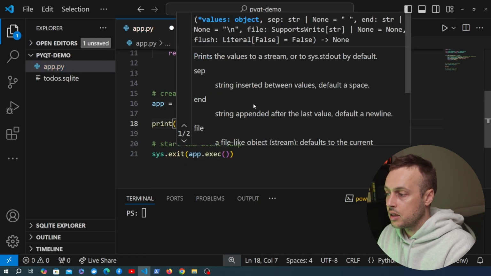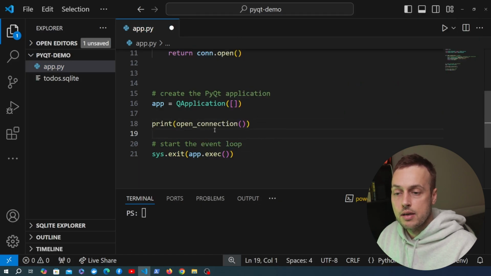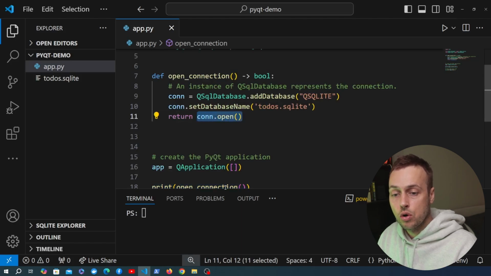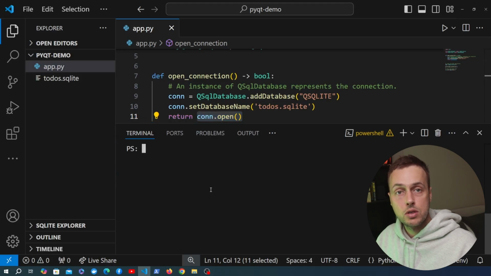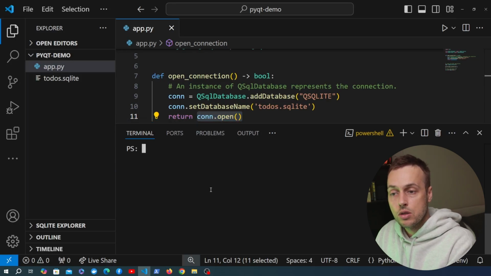So let's print the open_connection function here, and we're going to call that and see what we get back here. So that should be true or false based on whether or not the connection has been opened or not. What I'm going to do on the terminal is activate a Python virtual environment with PyQt installed. And I'm going to use the same one from the previous video, but if you need to do that, you can find some instructions in the description.